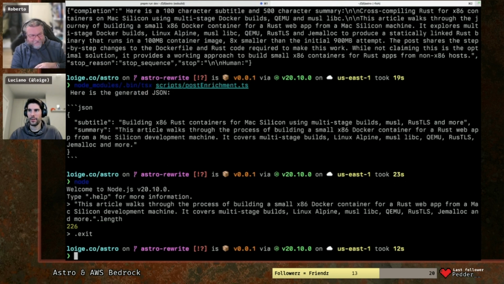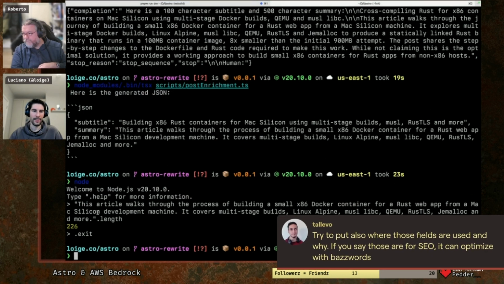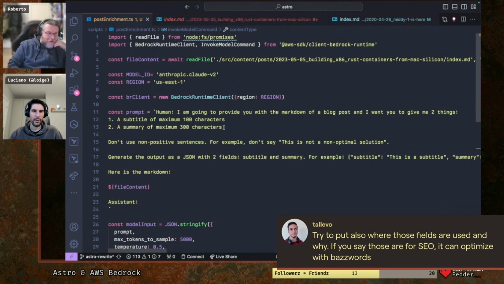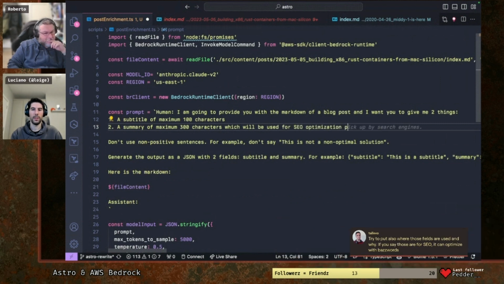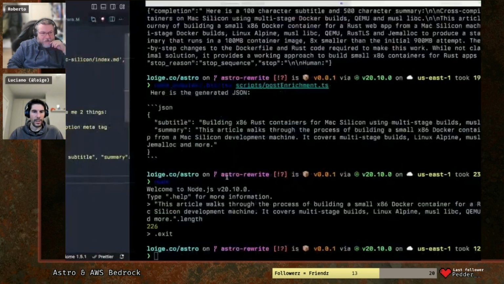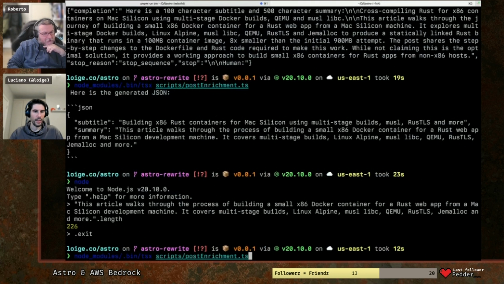Okay, actually, Tommaso has a very good suggestion. He's saying we can try to ask more explicitly that this summary is going to be used for SEO optimization. So maybe it's going to do something different. So let's try that. Let's try to change the prompt again. A summary of a maximum 300 characters, which will be used for SEO optimization, populating the OG description meta tag. Okay. Subtitle is just something I'm going to be displaying on the page, so that's probably fine. Okay, let's try again. Let's see if it changes anything.